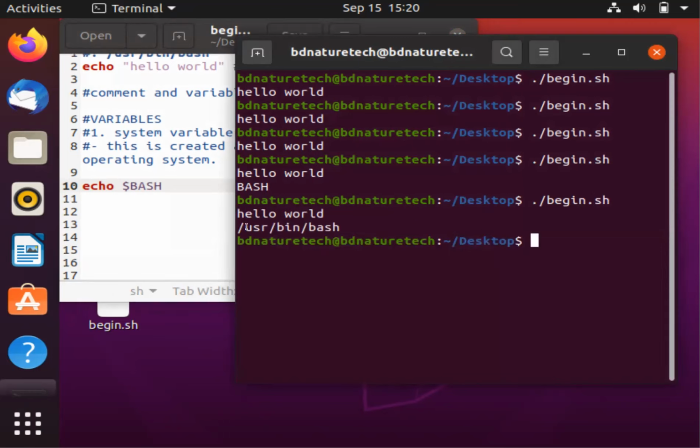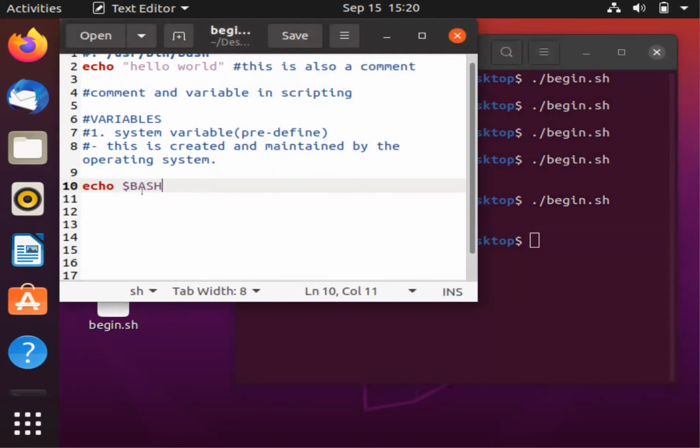Now, you see, it gives us the name of the bash file we are working on, which is /usr/bin/bash. Okay, so this is how to execute a variable in shell programming language. In Unix or shell scripting, this is how to execute your variables. Now you can as well have a statement before your variables. You can have a statement before a variable. We can say this is a name.